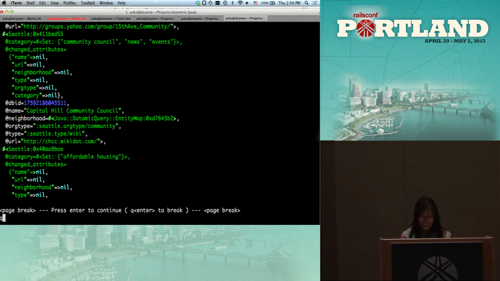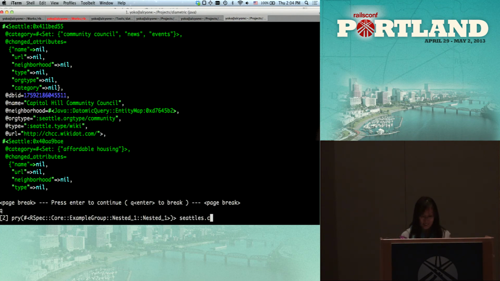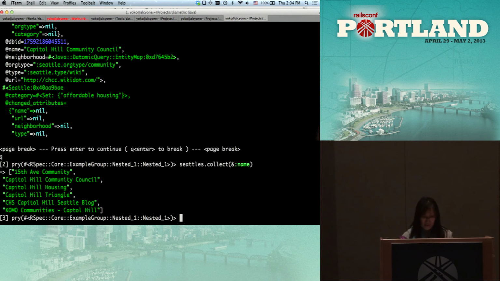Okay, this is so hard to look at. So just collect name. There are 5 organizations who claim my neighborhood name is Capitol Hill. So this is a good part of Datomic, and it is easy to traverse such a complicated graph. I don't show you this time, but there are such examples. So this is a good part of Datomic.